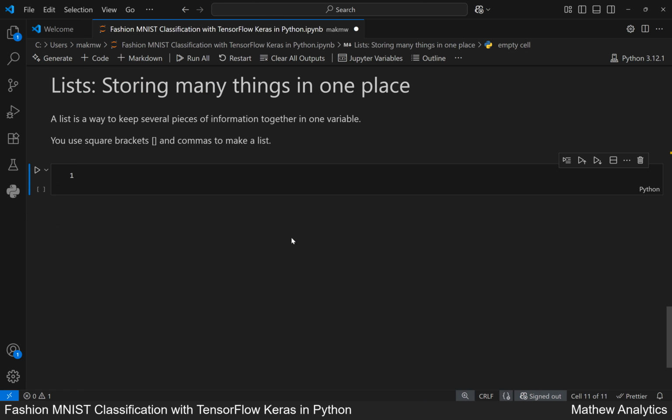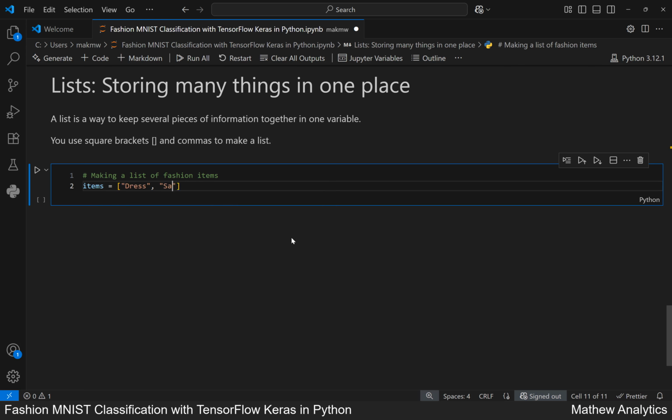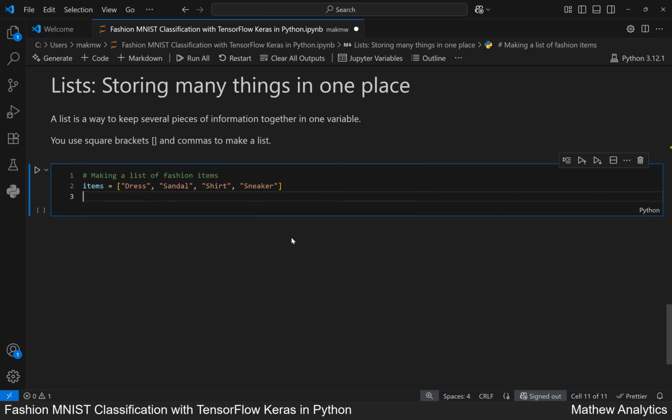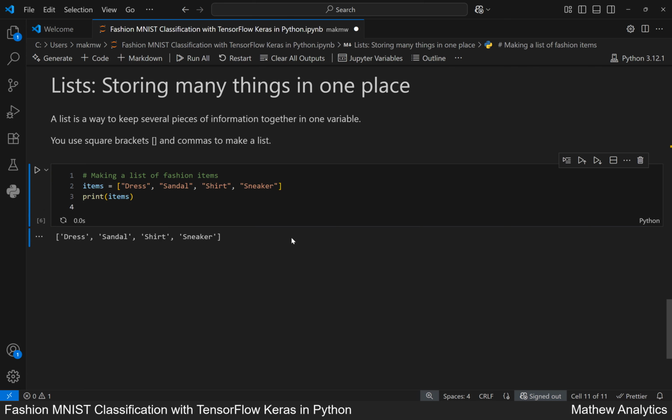Let us make a list of some clothing items you might see in Fashion MNIST. This comment tells us what is next. We store four clothing item names in a list. Each item is separated by a comma. Printing shows the list. Running the cell now. Lists help you keep related items together. You can add or remove things later.